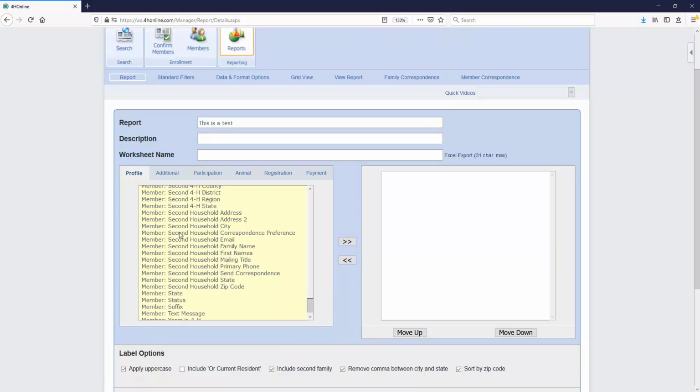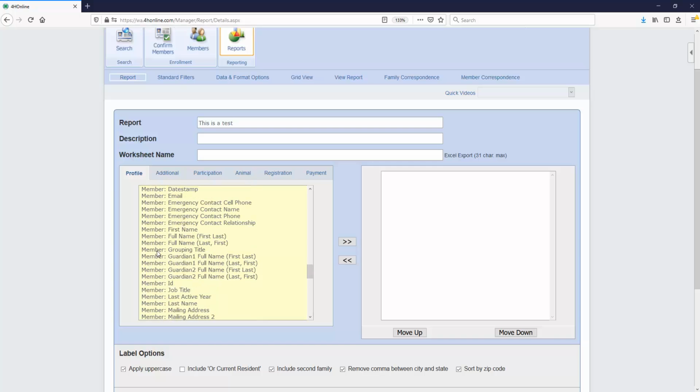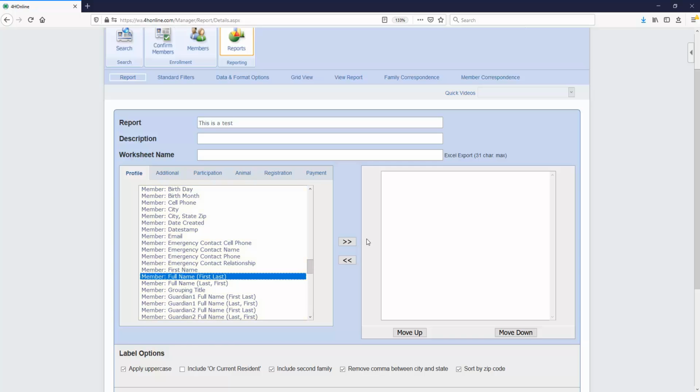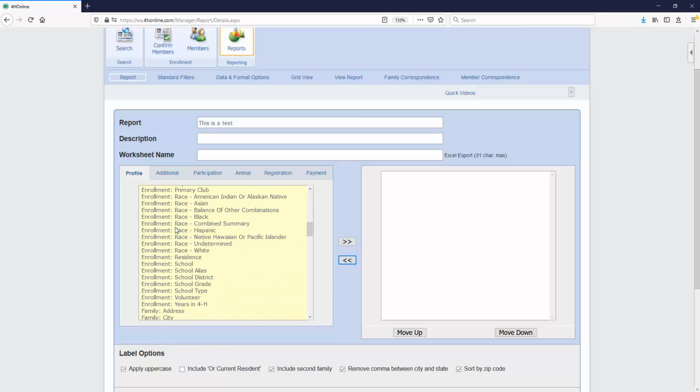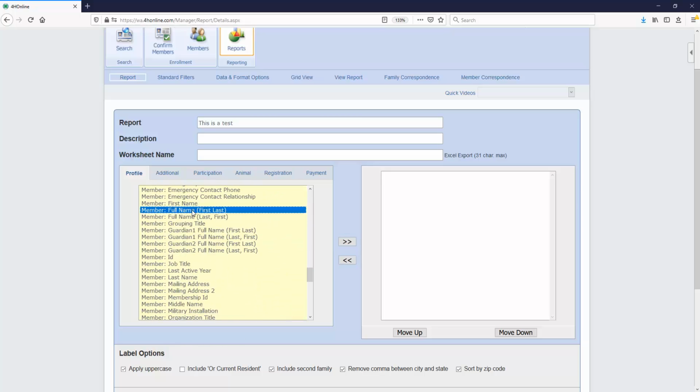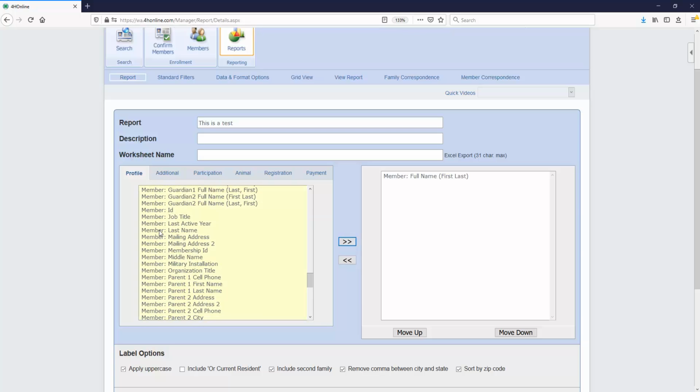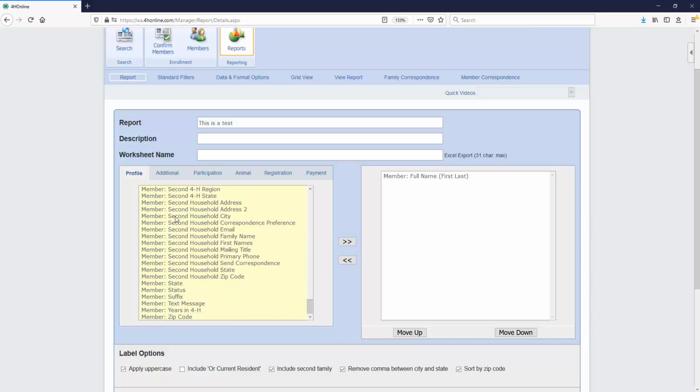So for now, we will grab member name and then click the arrow pointing over to this side. This is what you are searching. This is all the potential ones. And if you want to remove it, just click the arrows, dragging it back. So, grab first name, and we'll go with status.